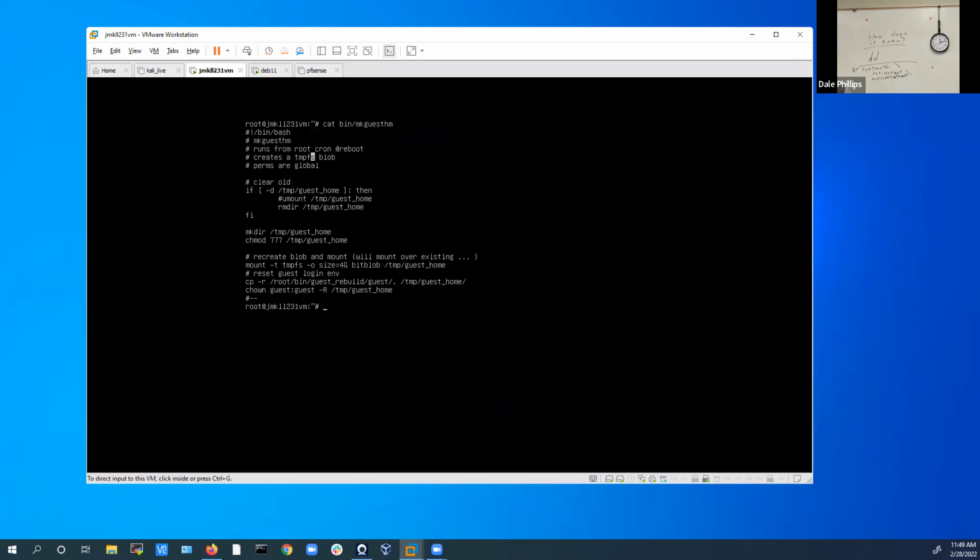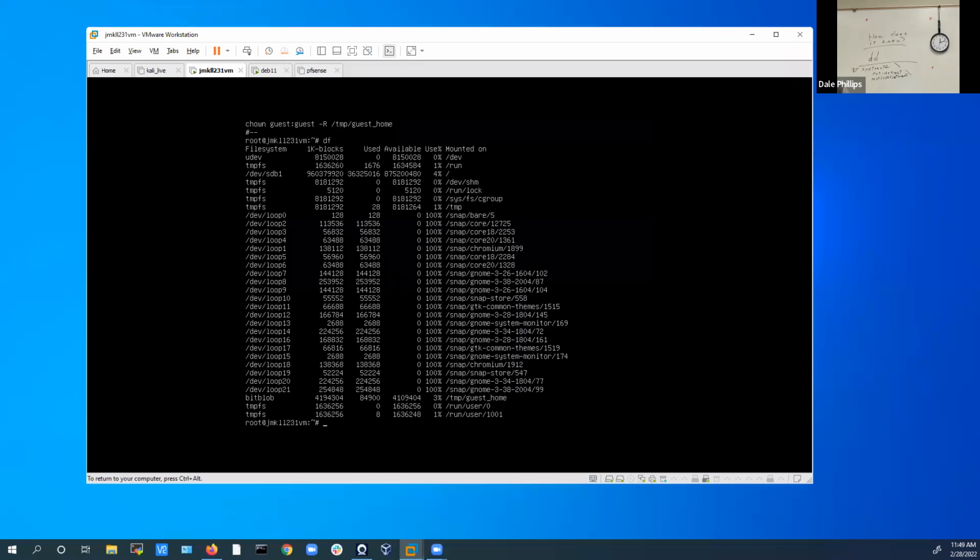To actually do this, it's mounting it. It says t for tmpfs size. It's actually creating a legitimate file system. As you can see, bitblob, 4 gig, temp guest home. So when temp users log in, they don't write anything to disk. They just write to this temporary file and it goes away. Okay. So I'll include that in my notes here. Make guest home. That's what I call it.